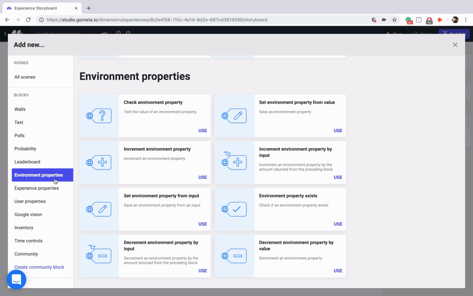Lastly, the environment property blocks are global data values. What that means is that anybody interacting with that block will affect that single data value. So if I interact with that block, it will affect that data value, and if you interact with that block, you will also be affecting the same data value. So this is good if you're trying to track the total number of times that a group of people have interacted with an experience. Let me exit out of here.